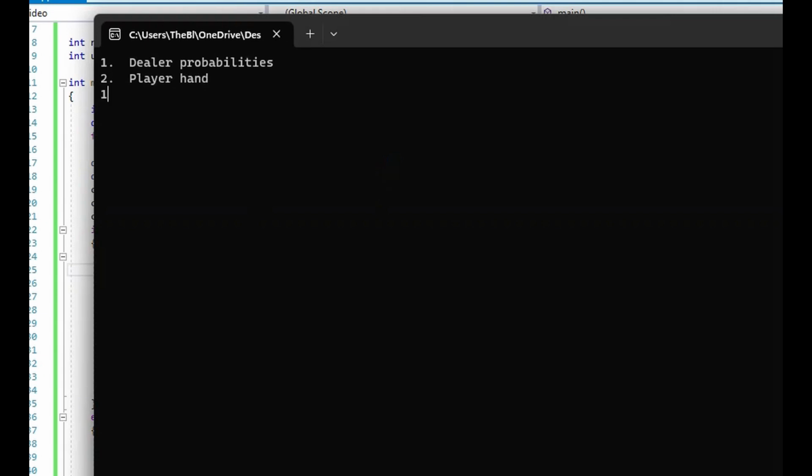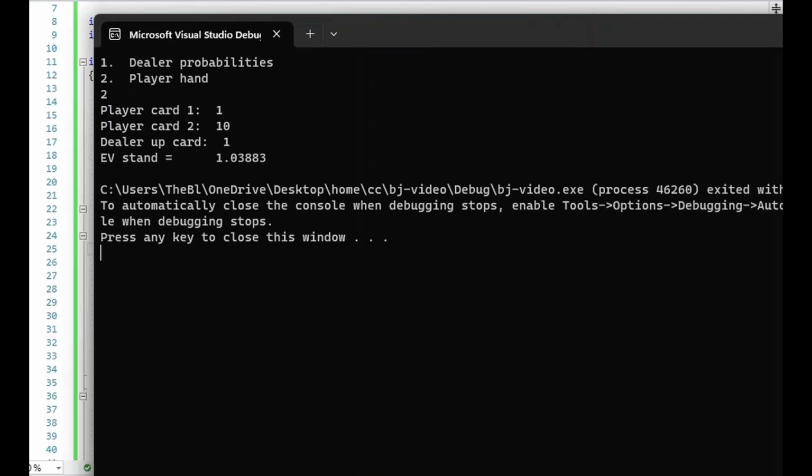How about this one? Common situation. Player has a blackjack and the dealer has an ace up. The player gets offered even money. Should he take it? The answer is no, because you can see the player can expect to win 1.03883 times his bet if he declines the insurance. So 1.04 is more than 1, therefore the player should just say no. And I assure you I tested some other values and they all looked good.